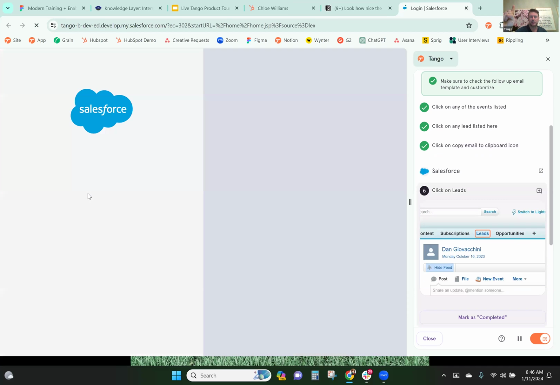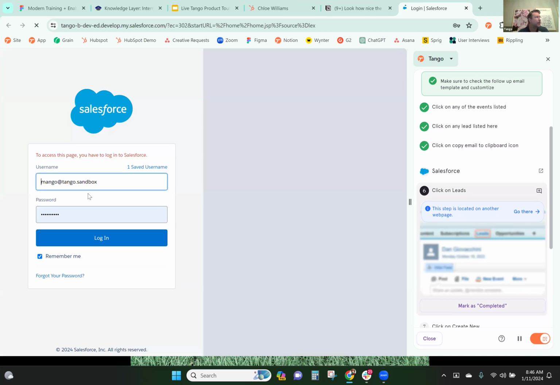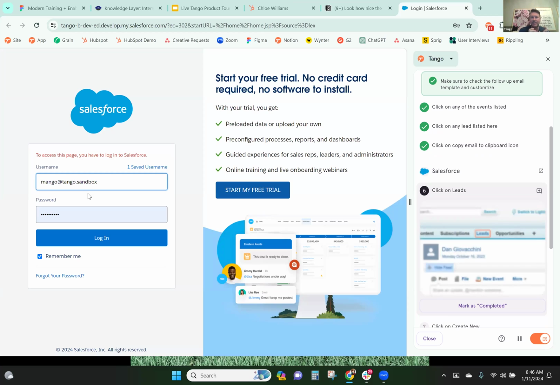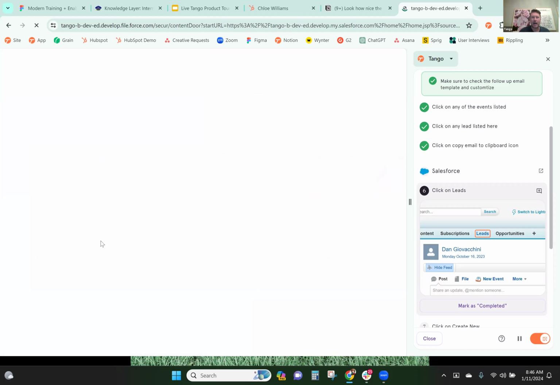Now, this is what I was just talking about. Watch what just happened. Tango knows that the next step in this process is not in HubSpot, it's in Salesforce. I don't know if you noticed, but I didn't even have Salesforce open. It opened that tab for me automatically. We have a single sign-on that caches my credentials. So all I have to do now is click log in, and then Tango AI is just going to keep me moving in the process.